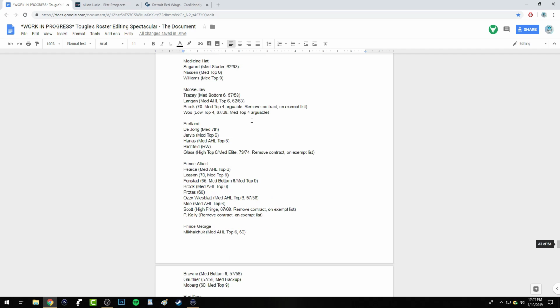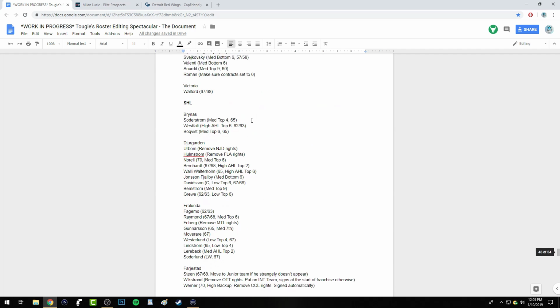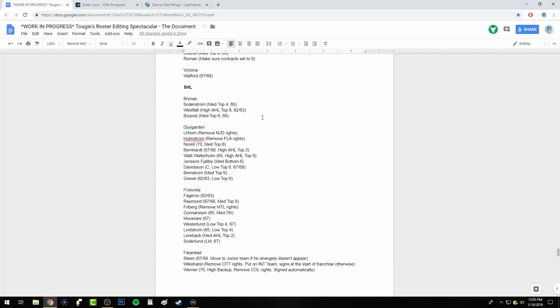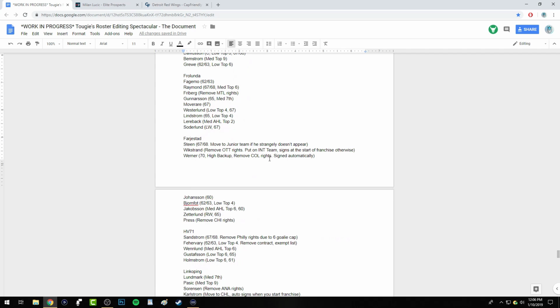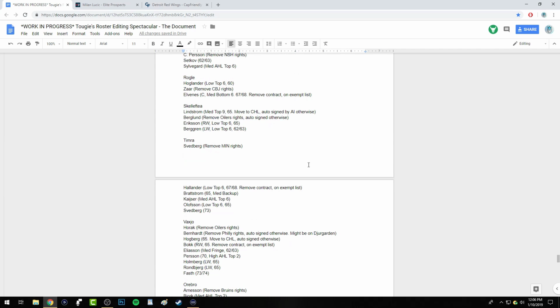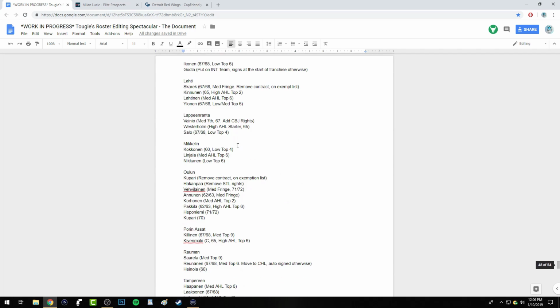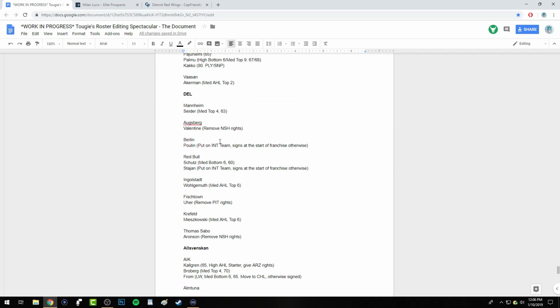So getting through all of that, look at that at your own leisure. In the SHL as well, we did the same thing. The big example here, guys like Urbaum, who still had Devils rights for some reason, which was absolutely mind-blowing to me. You'll have another example of players getting auto-signed. I think we've pretty much covered everything. Again, I go through every single league.